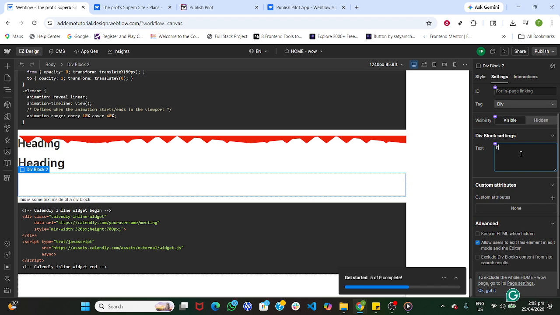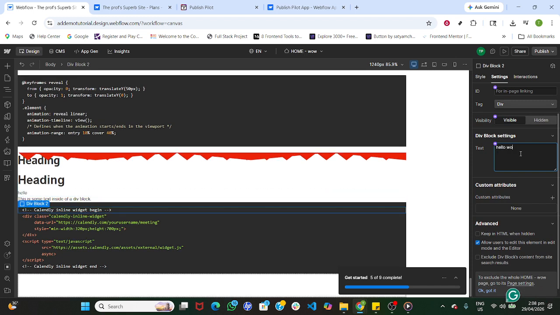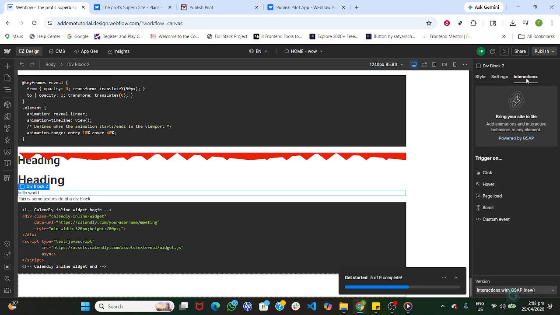Next, move to the Settings panel. Here you can review the element's HTML tag, attributes, and other configuration details that support structure and accessibility. It's a good spot to confirm nothing conflicts with your intended vertical layout.